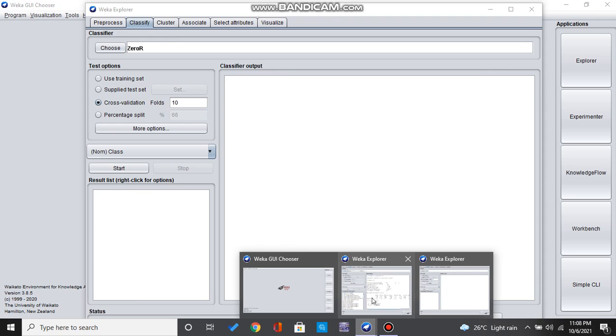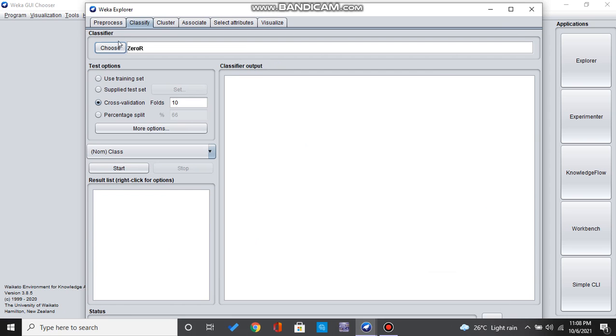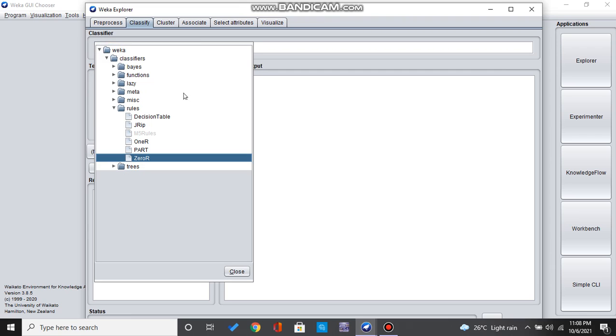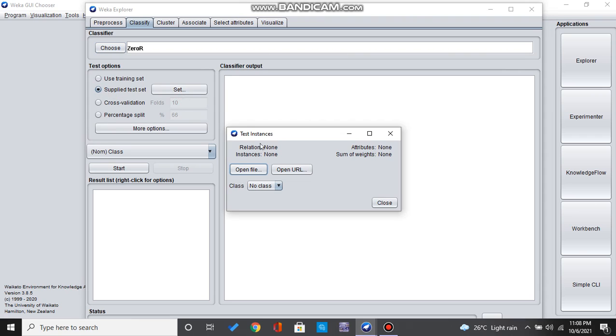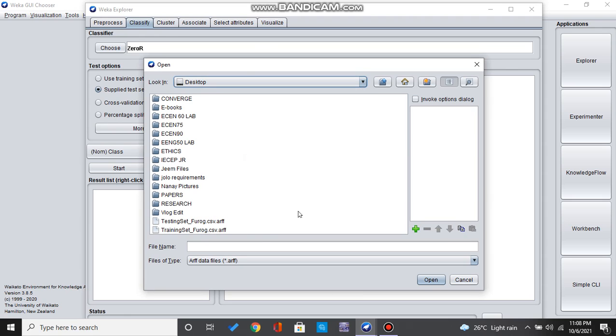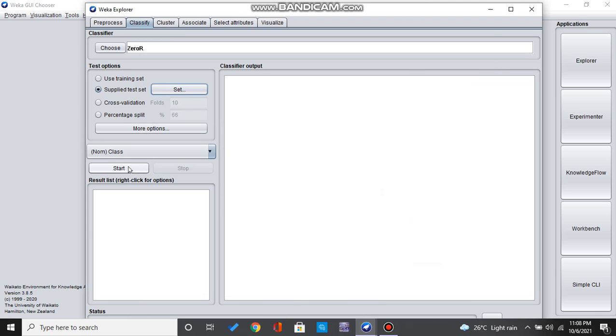When you classify, use the Use training set option. There, you choose your own classifier. After you choose your classifier, go to Supplied test set. Then click Set, Open file, and open your testing set data, which I already saved on my desktop. It contains 50 samples each of Trinitario and Forastero cacao. When you open it, click open, then close.